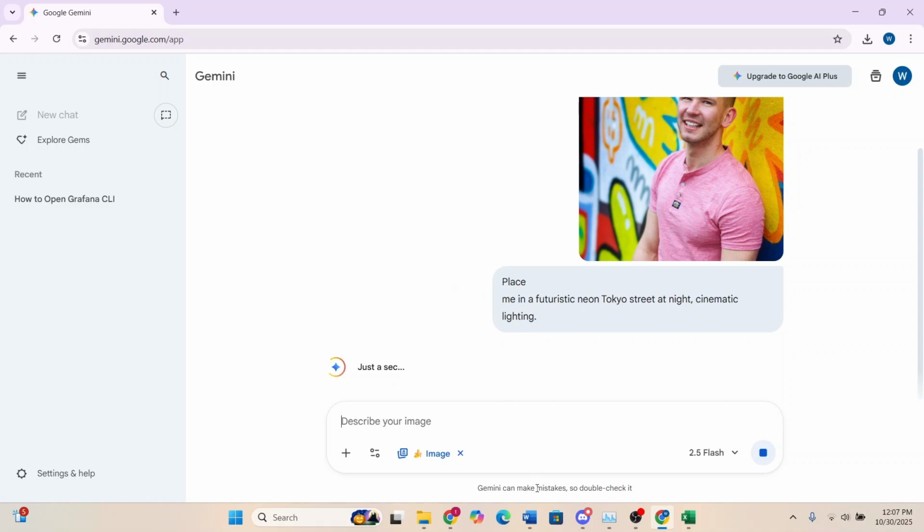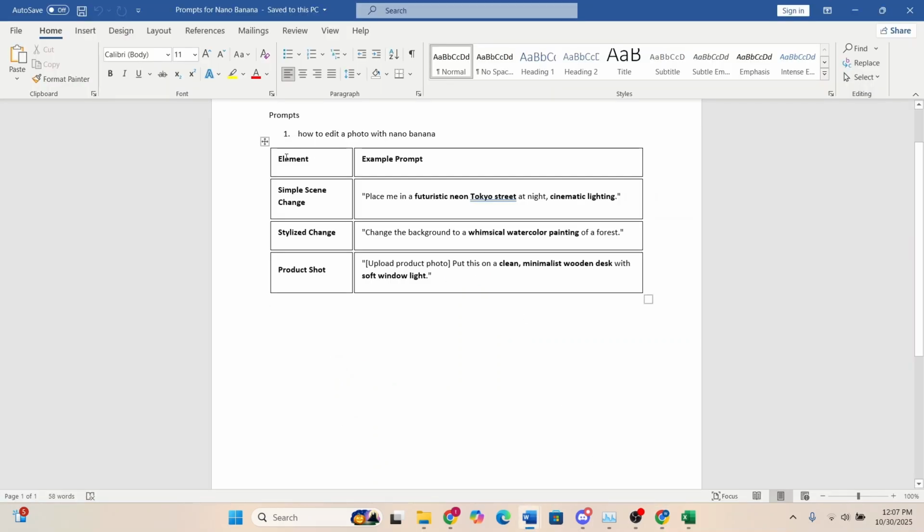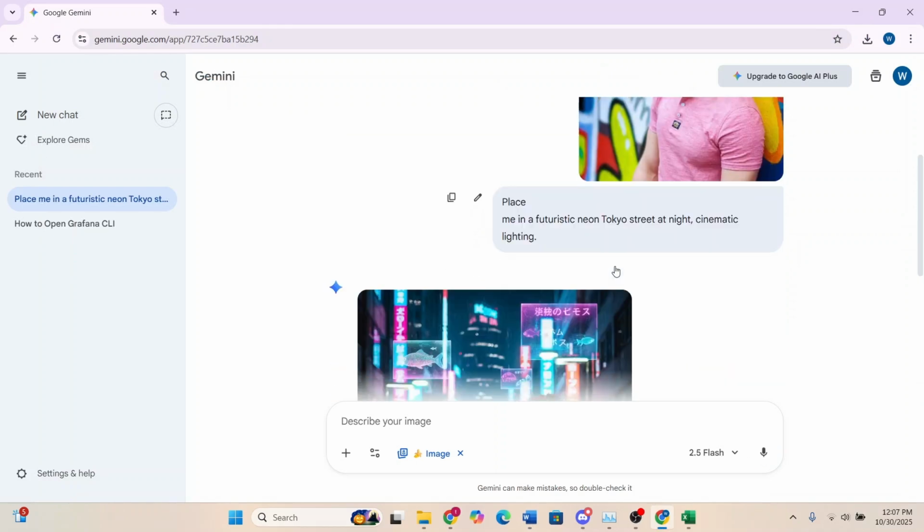You can do a lot of other things as well. Let me show you. So here you can do a stylized change. You can change the background to anything you want, right? A whimsical watercolor painting of a forest. You can even do product shots, right? You just upload your product photo. Let's say it's a sunglasses, and you just put this on a clean, minimalist wooden desk with soft window light, anything like that. Even a coffee mug.